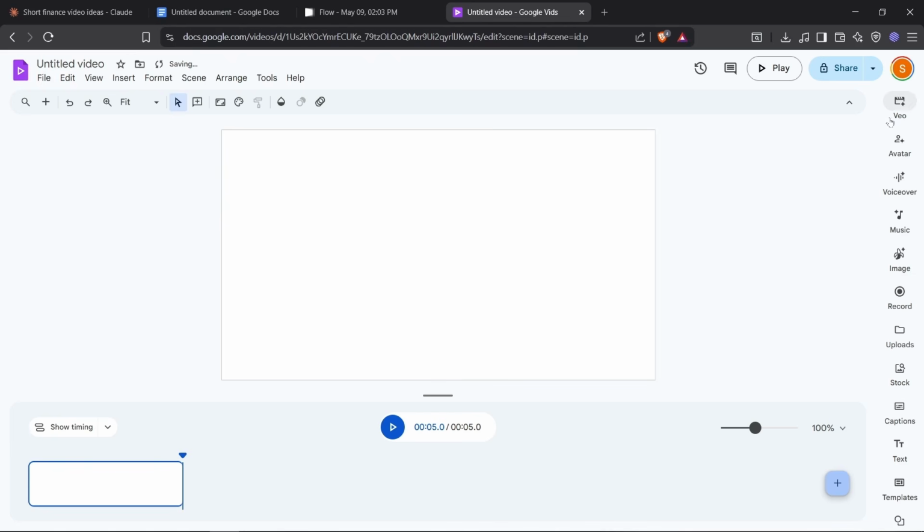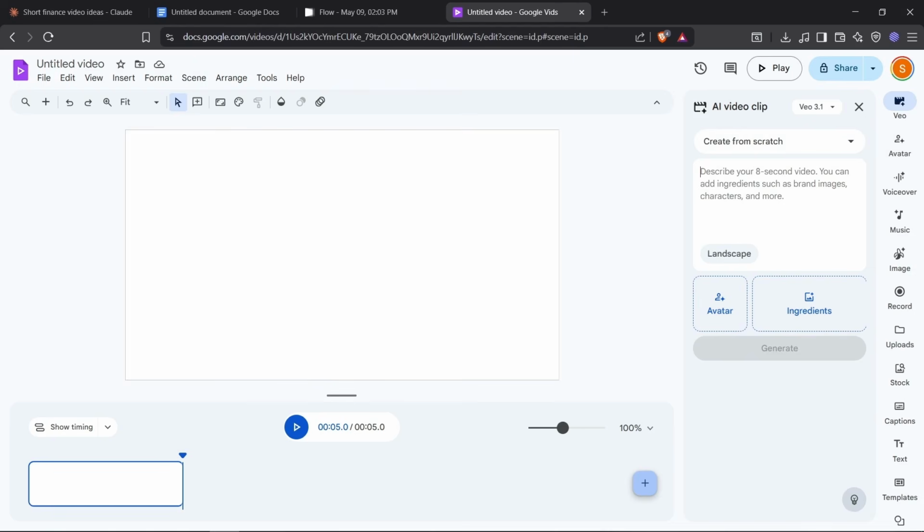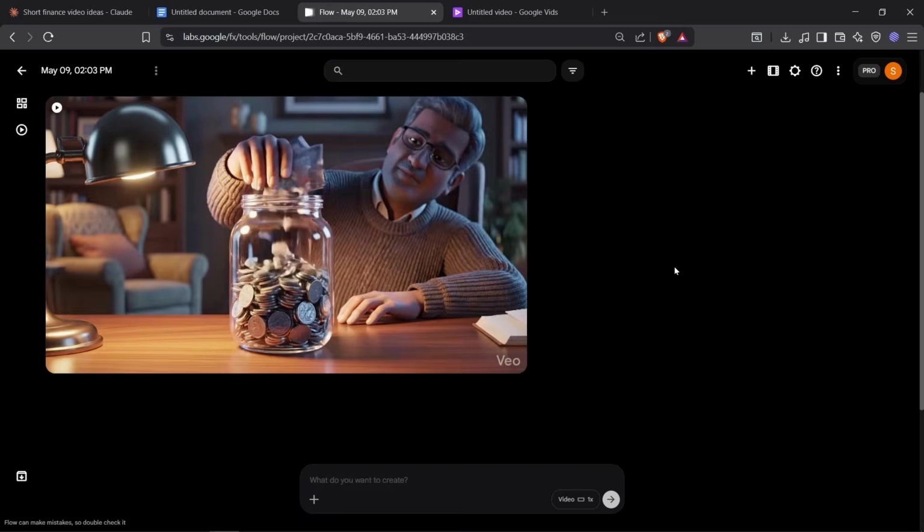Second option is Google Vids. Here VO is also integrated. Just paste the prompt. There's no other settings. Just hit Generate. Flow's video is ready.